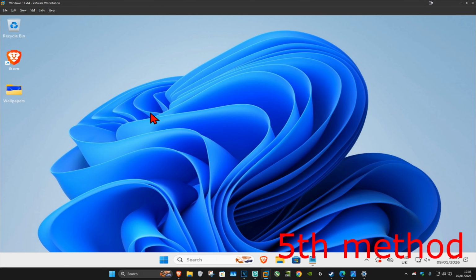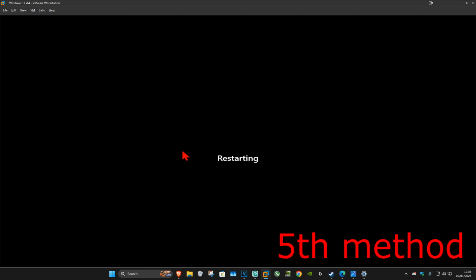See if that works. For the last method, just do a simple restart of your computer. Come back into Windows and then hopefully this will fix your problem.